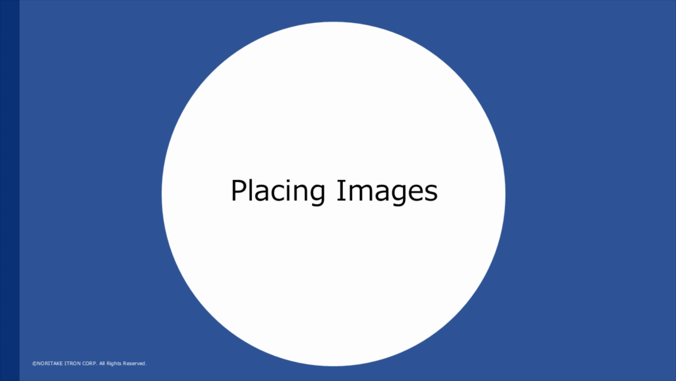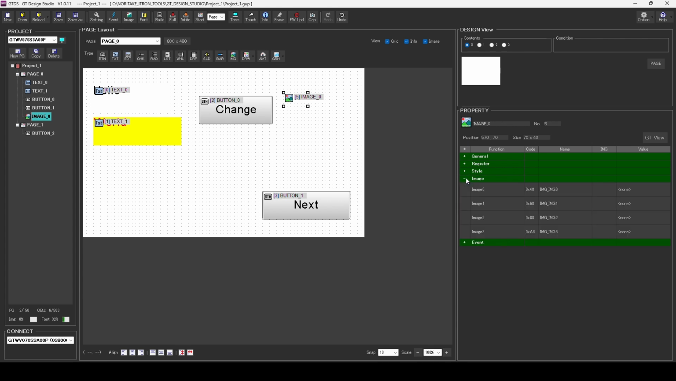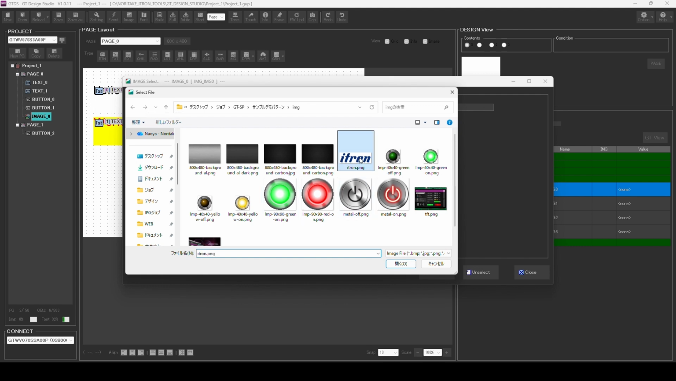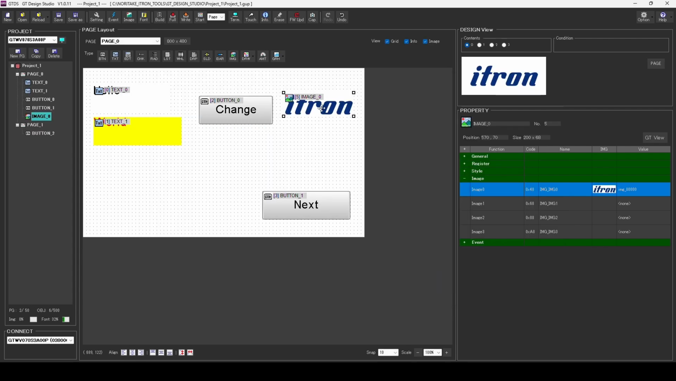Placing images. Images can be placed using the image object. After placing the object, double-click the image 0 property. The image selection window will open. Click Add and select an image from your PC to import it into the TFT module. Check Auto Object Size and click Select to display the image on the screen.